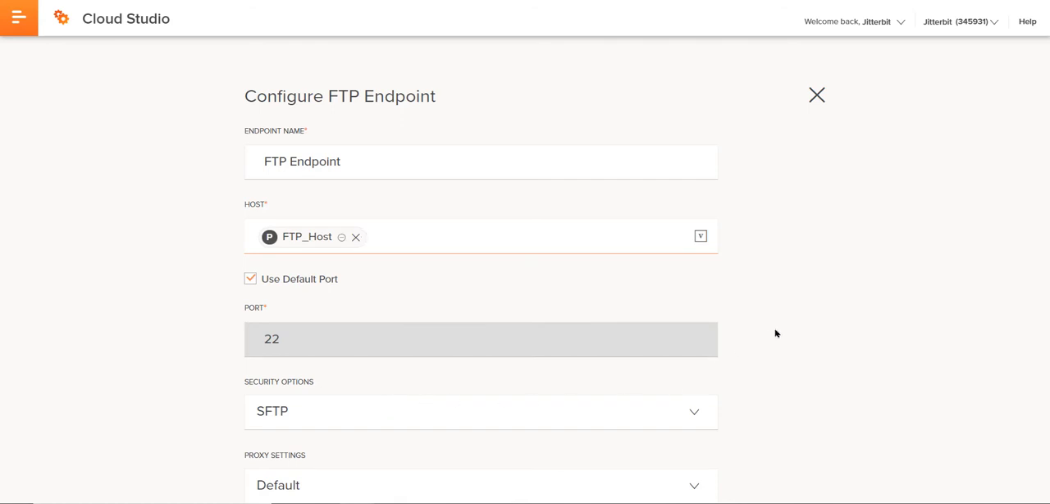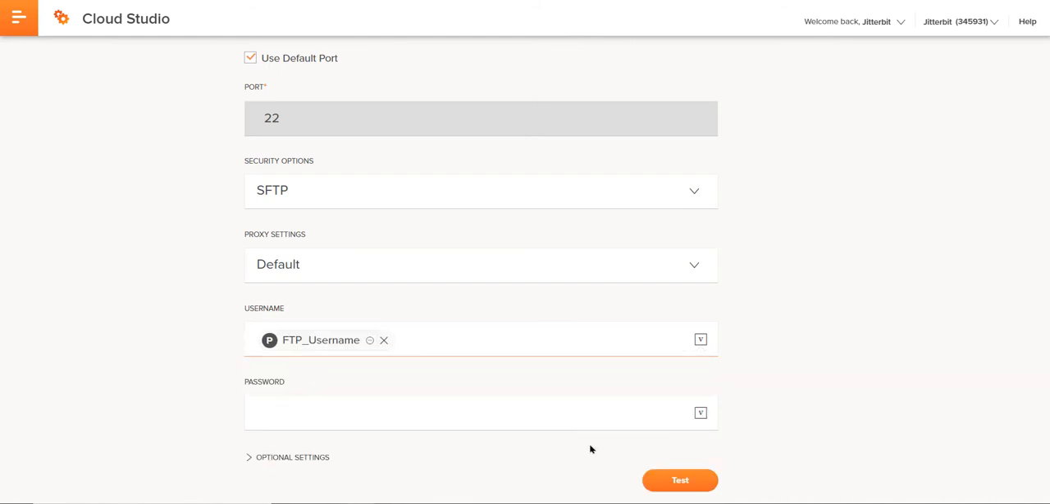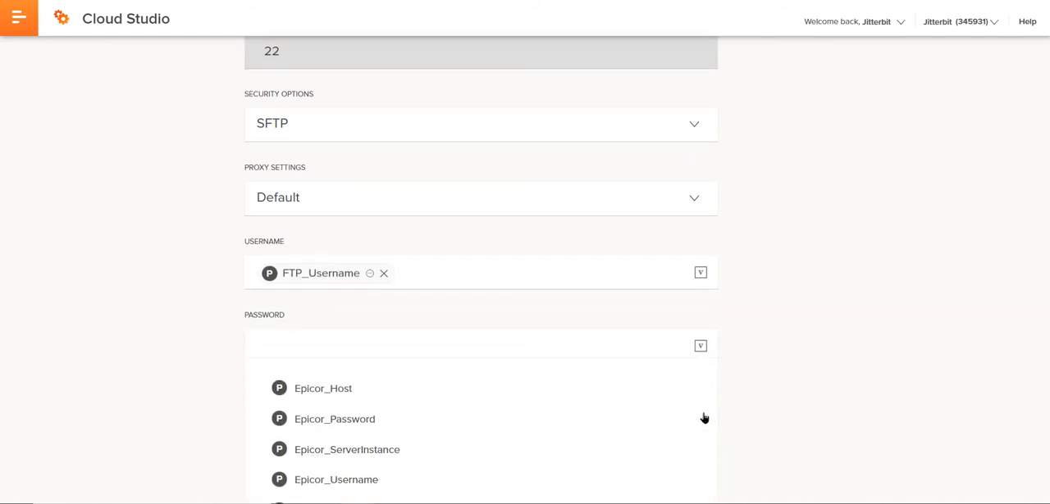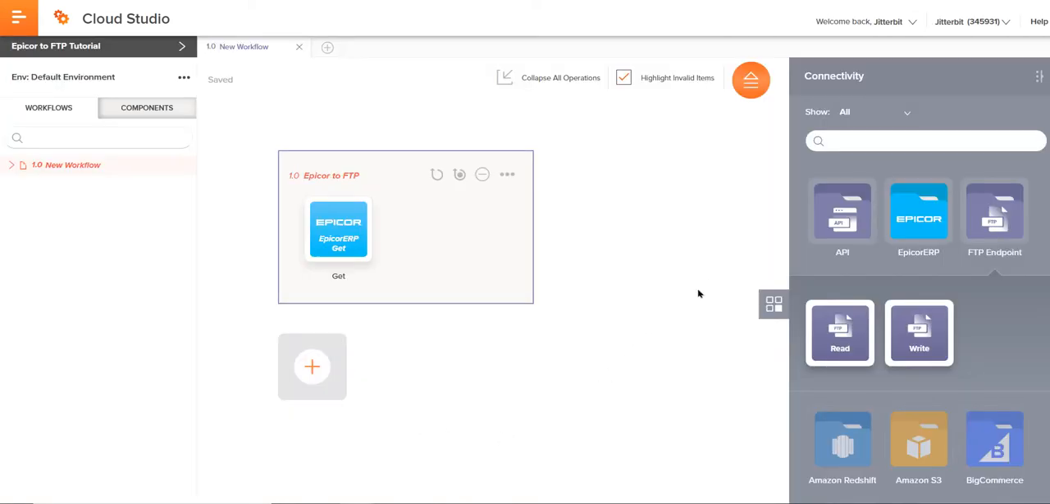I'll just select my FTP host project variable. And coming on down, I'll select the FTP username and then the FTP password. And then I'll go ahead and test that connection again just to validate this information. Okay, so everything's good, so I'll save the changes there. And you can see once again over here on the right-hand side where I have defined that endpoint, now I have two activities to choose from, read or write. So I'll just be writing some data over to the FTP as text. So let's just go ahead and grab that now and drag and drop that over to the operation bubble.